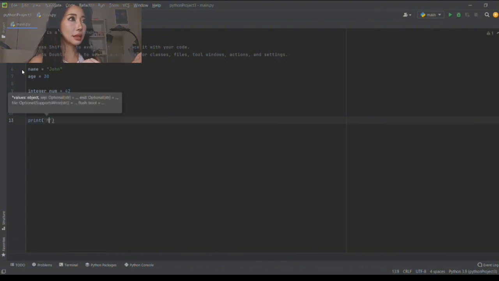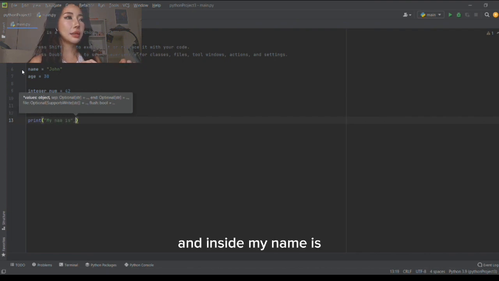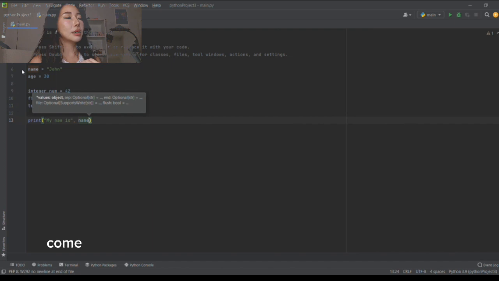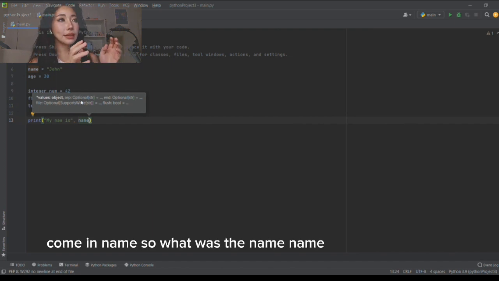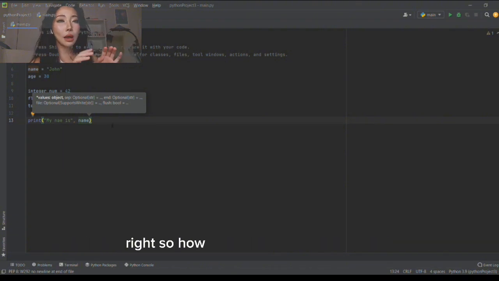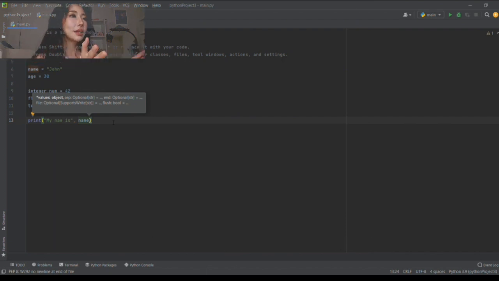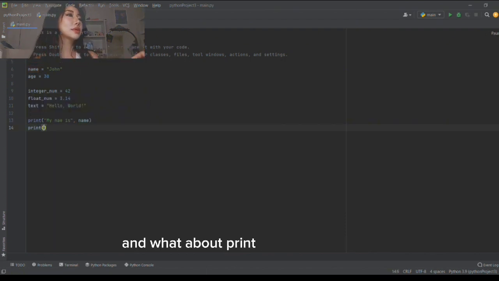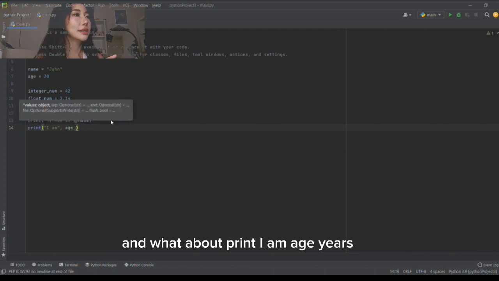Print, and inside, my name is, and name. So what was the name? Name contained John, right? So that's how it goes, how they print out. And what about print: I am age years old.